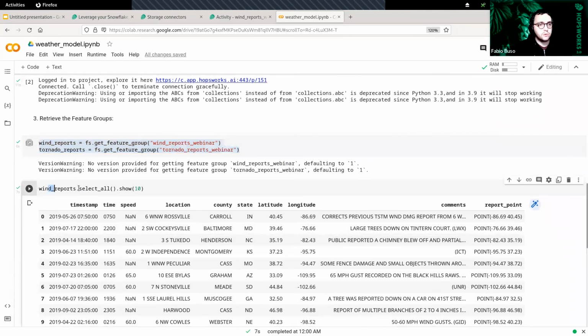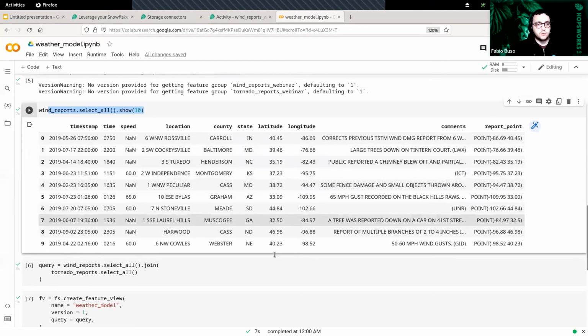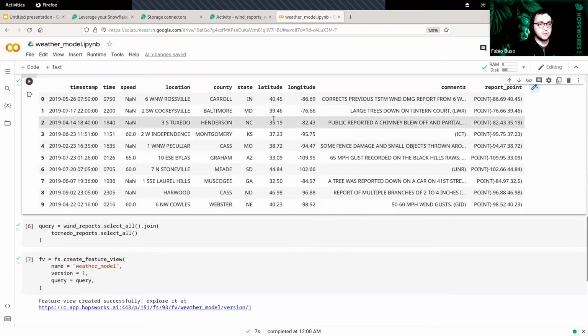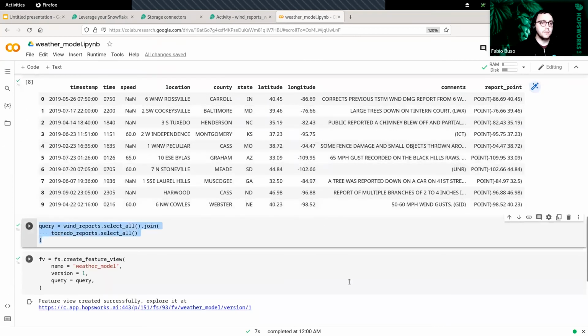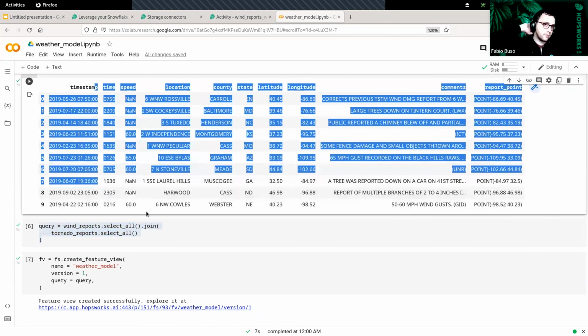Then I'm going to use the wind reports. I'm going to just see a snapshot of like 10 rows. And what I can also do is actually join these features together. So I can use this pandas-like API that we have in Hopsworks to be able to join different feature groups. And again, because we set up the event time, we're going to be joining the feature data correctly, like time correctly.